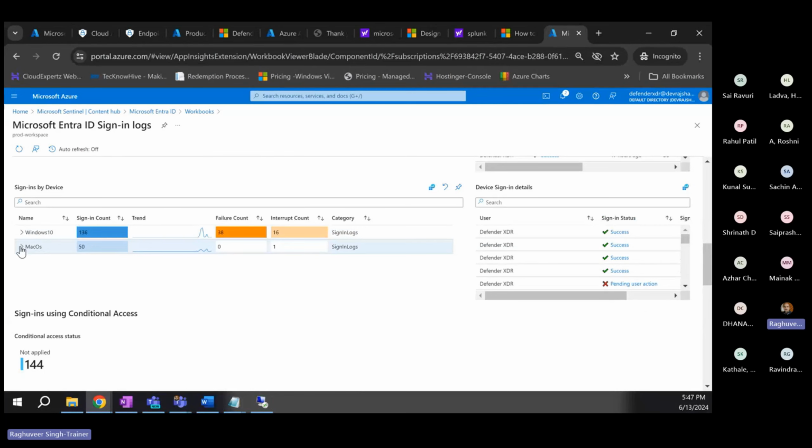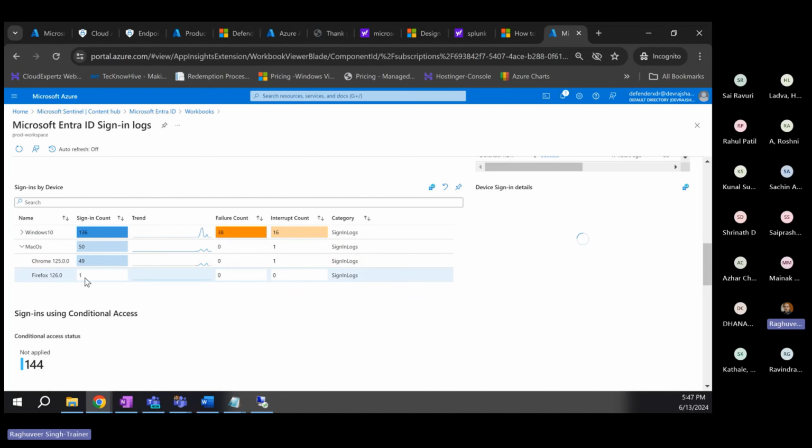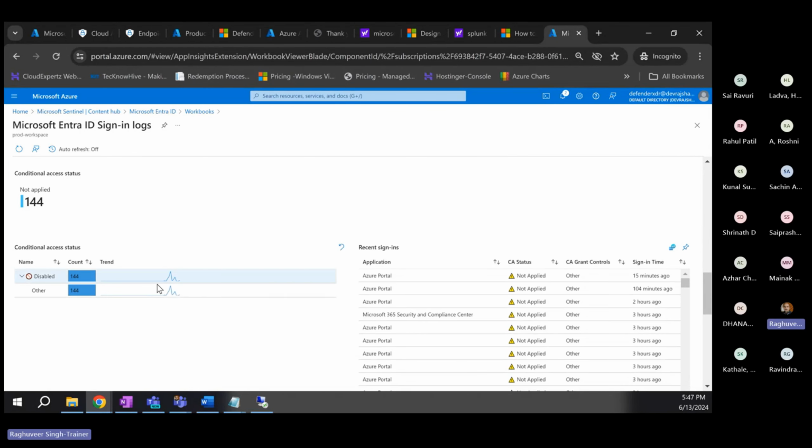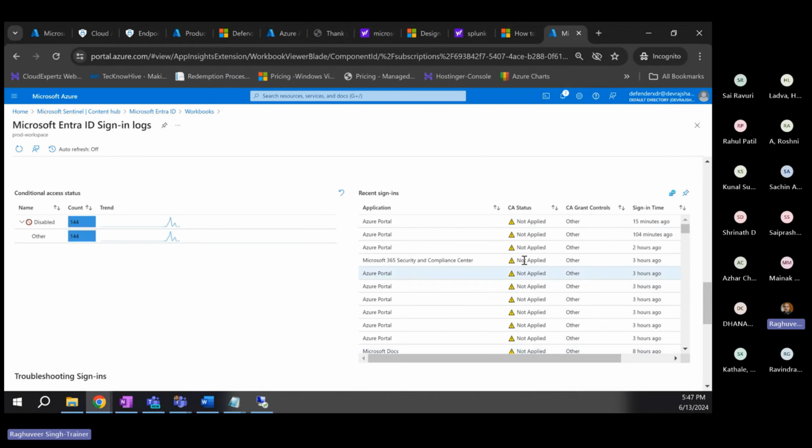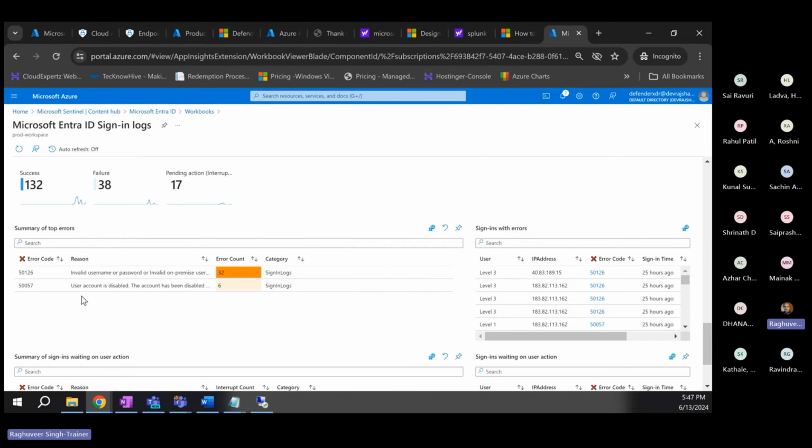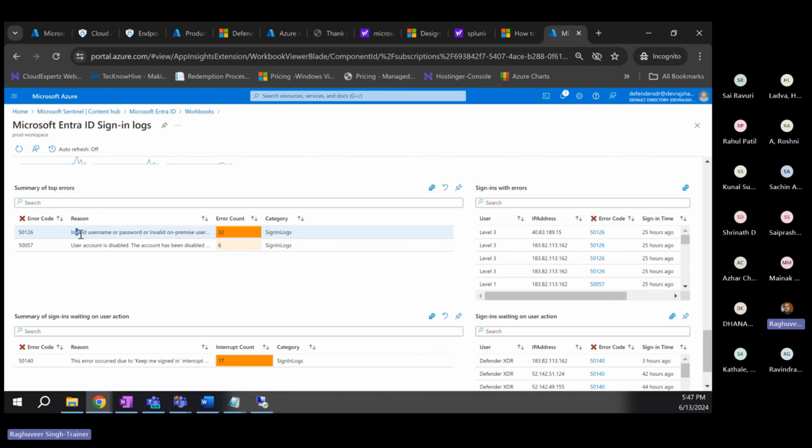When you click on a device, for example Mac OS, Dave basically uses Mac OS. So Dave was signing in from Mac OS, and I can see they've used Chrome 49 times and one time they've also used Firefox. When I click on it, I can see that detailed information also. But I need to have that up and running for some time to collate data. So all the information from the Azure portal, the recent sign-ins, you can do troubleshooting. For example, this was an invalid username because this was pointing to a, you can see, 50.126.